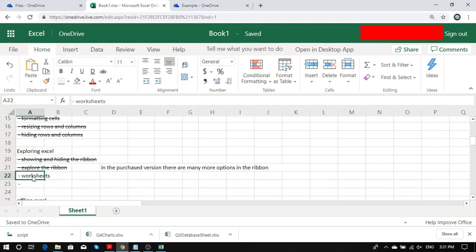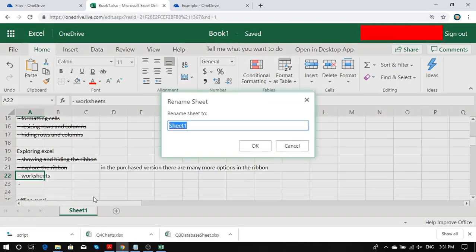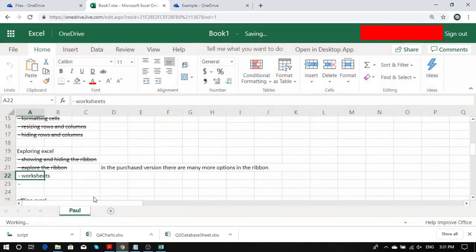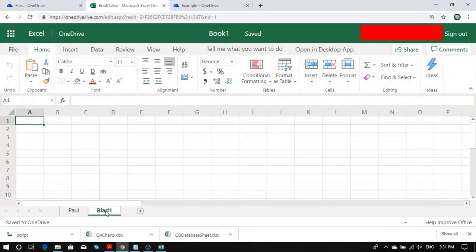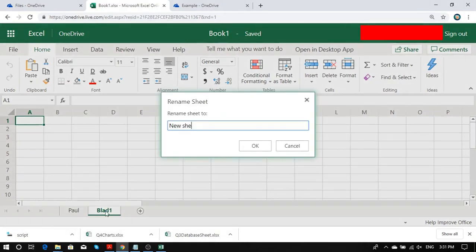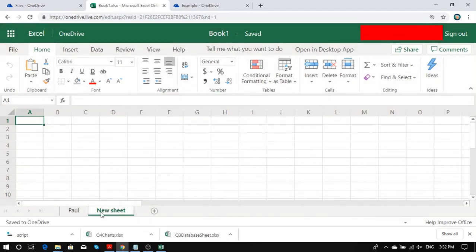Next, let's have a look at worksheets. Each document can contain multiple worksheets. Each worksheet will contain its own data. You can find out which worksheet you're currently working on down here. If you want to rename the worksheet, just double-click on the worksheet name. You can also add a worksheet by clicking on this plus. And you can switch between worksheets simply by clicking on them.